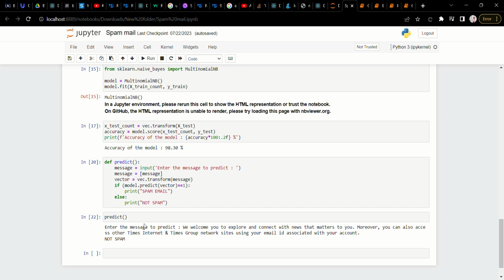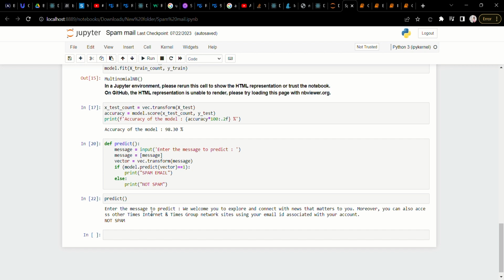So when we run this predict function, it gets an input from us. We should input a message to the model, and what it will do is convert it into a vector like we did using the count vectorizer, and then it will feed it to the model, and make sure if it is spam or not, and it will display the result. So let us move on.